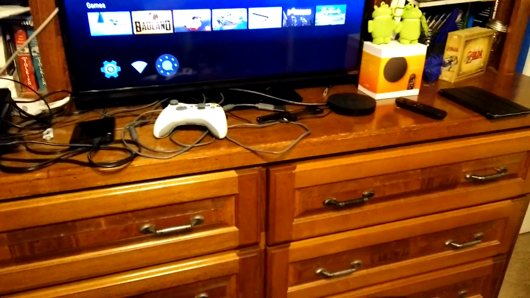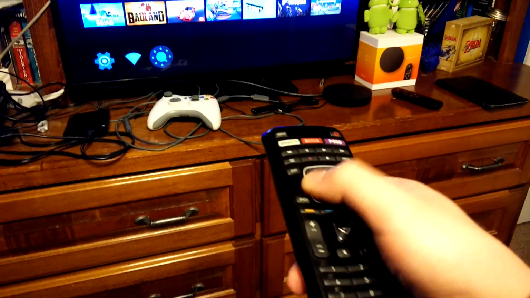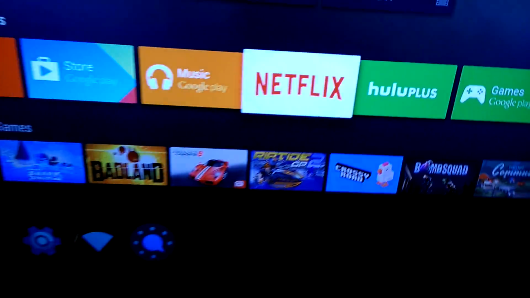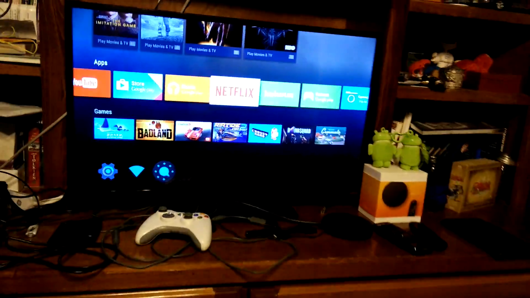Another thing that is super cool, so here's my regular TV remote. Without doing anything extra, you can use HDMI CEC to control your Nexus player with your regular TV remote. So if your TV supports that, then you can do that as well. So you have so many ways to control your Nexus player.